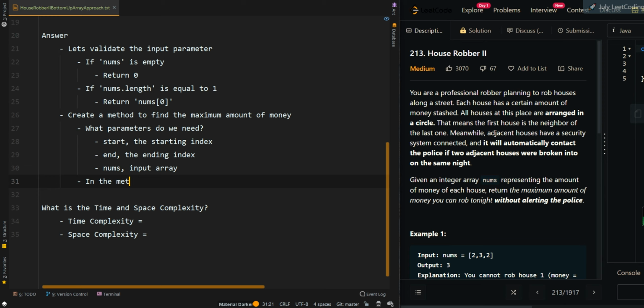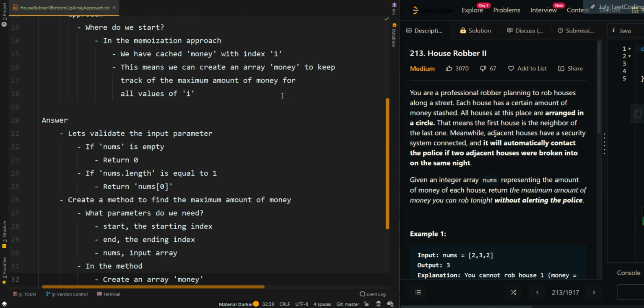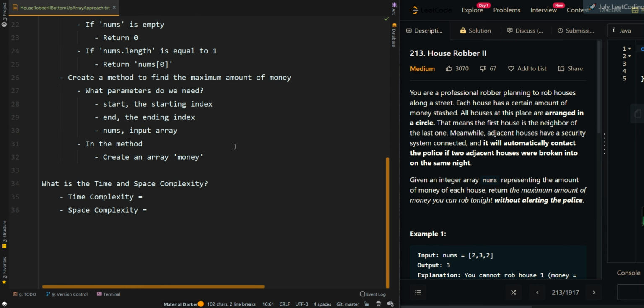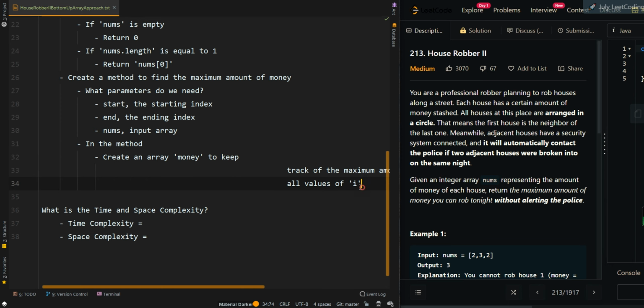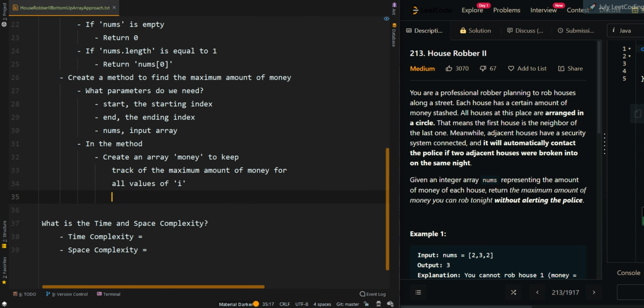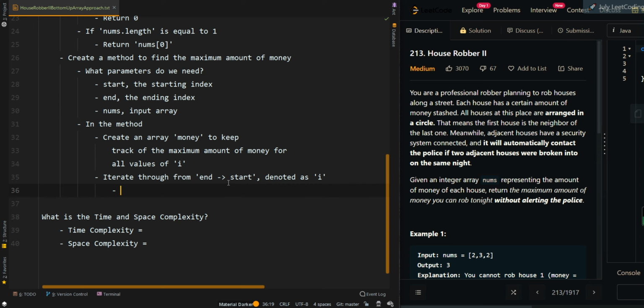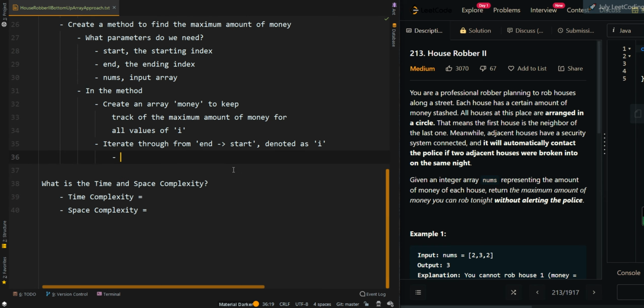Now in the method, we're going to create an array, money, to keep track of the money for all values of I. Then we're going to iterate from end to start, denoted as I. Now for each index I, we have two choices. We can rob the current house and jump to I plus 2, or we just skip the current house, and we want to pick the larger value between the two choices.